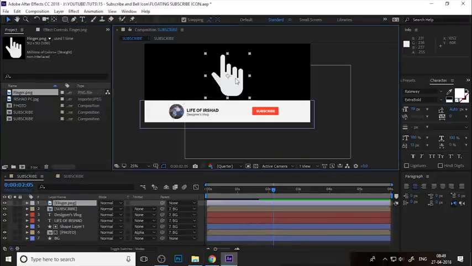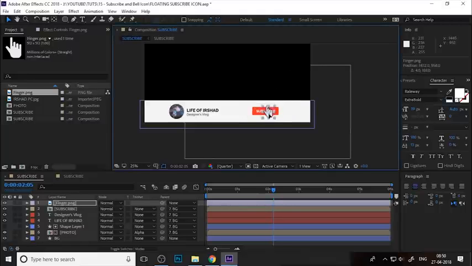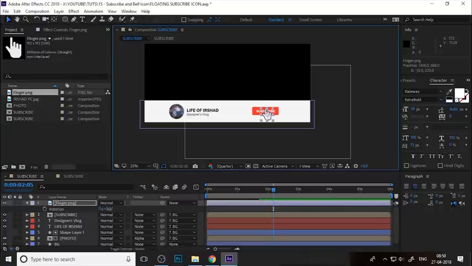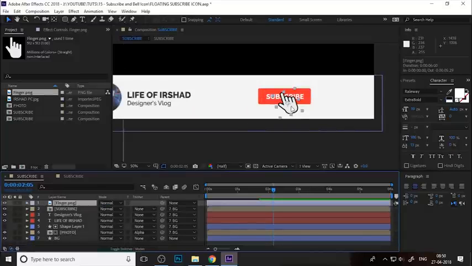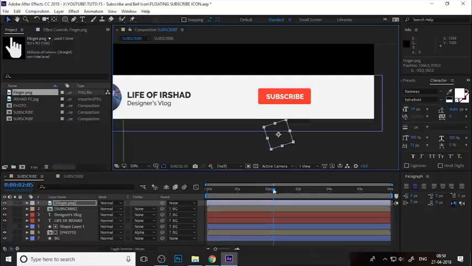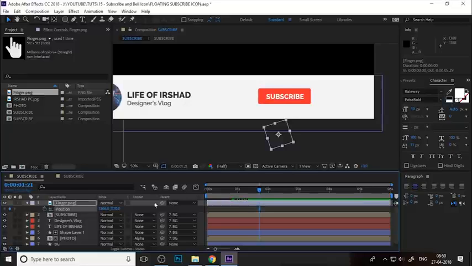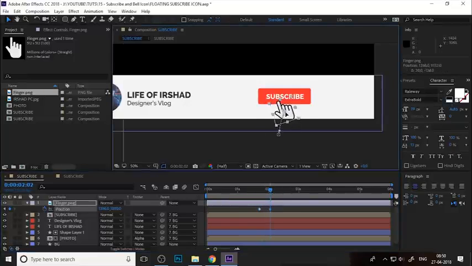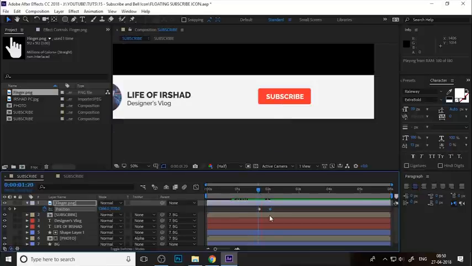Now its size is too big, so decrease the size of this finger. Just rotate: if you press the R key, the English letter R on the keyboard, you get the rotation tool, and I just rotate the finger, and P for position. Here, add a keyframe in position. Move your timeline a little forward and change the position of the finger like this, so you can get the animation like this.